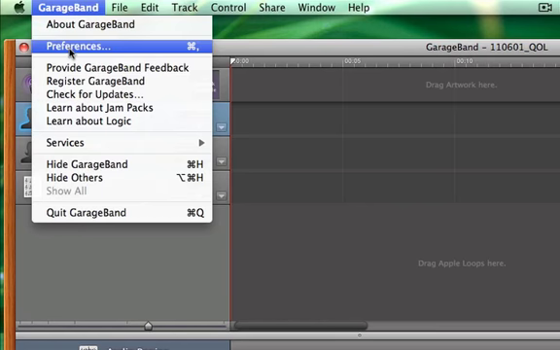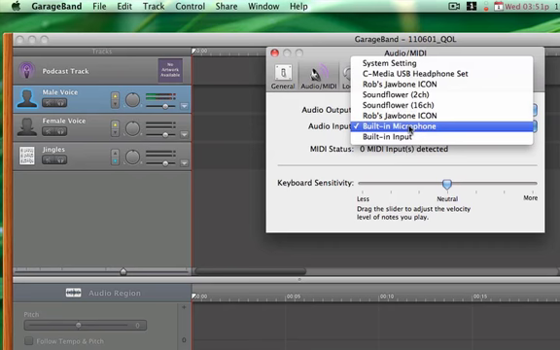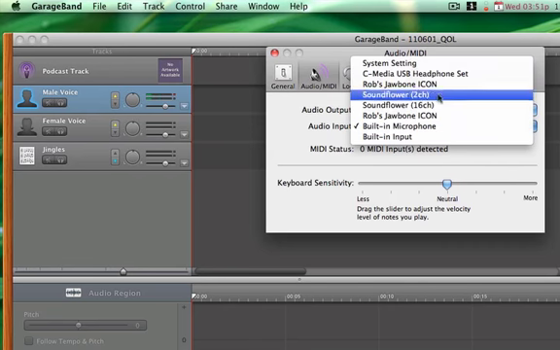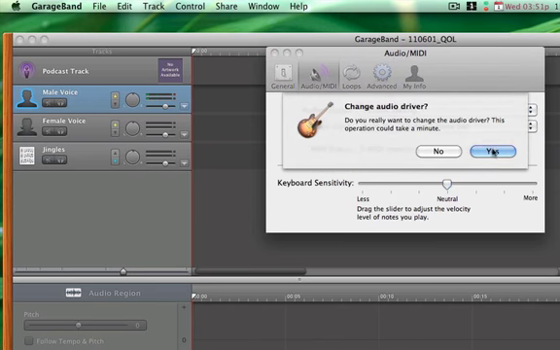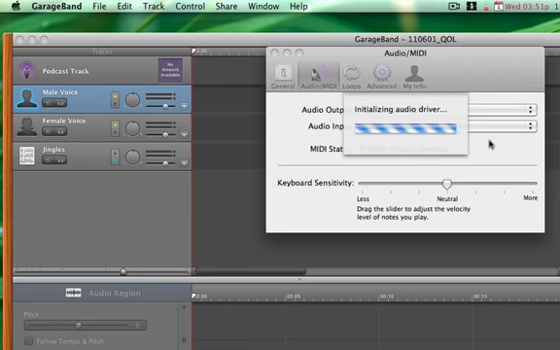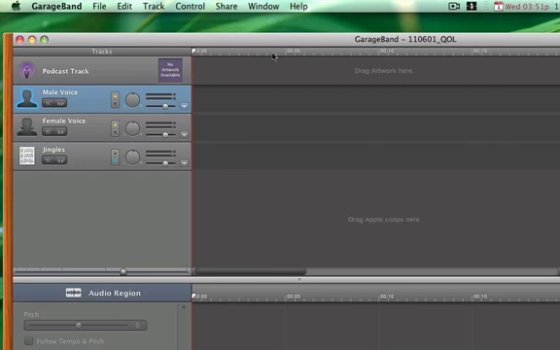So let's go under GarageBand Preferences, and if it's not already clicked, Audio/MIDI, and under Audio Input, there it is, built-in microphone. That's not the one I want to use. The one I'm using is the C-Media USB headphone. Yes, and yours might be called something else. You'll probably recognize the name by the manufacturer. Once that's selected, I'll close this window.